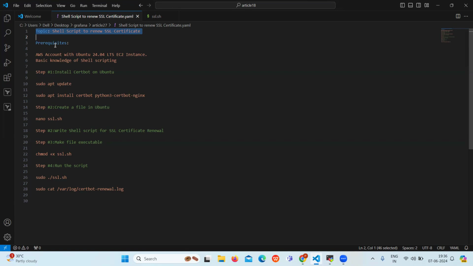So first, let's see the prerequisites. First, you should have an AWS account with Ubuntu 24.04 EC2 instance up and running. Then you should have a basic knowledge of shell scripting. So let's move on with the practical.